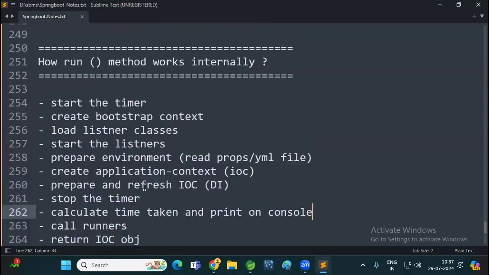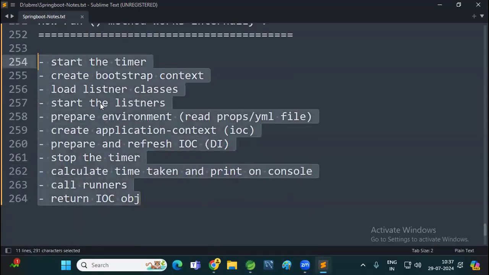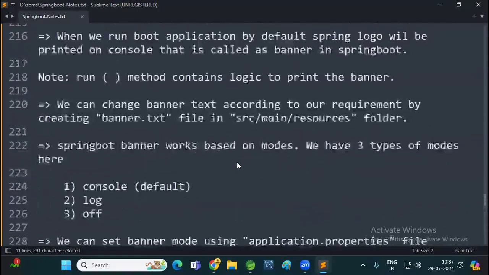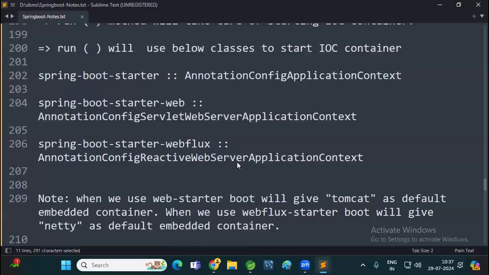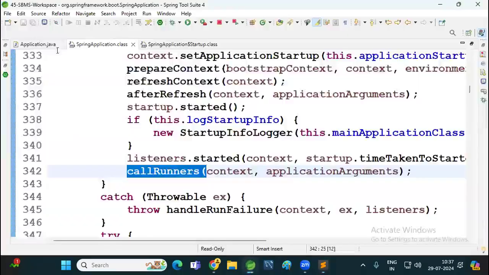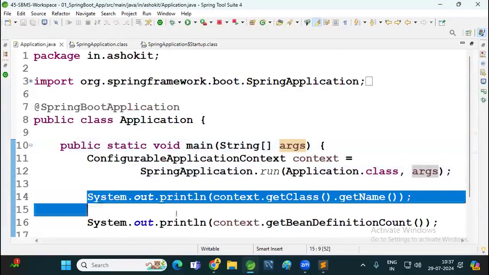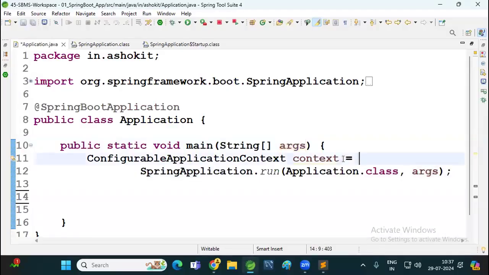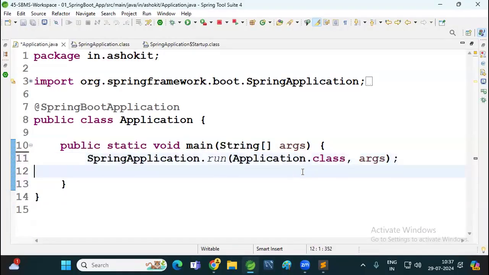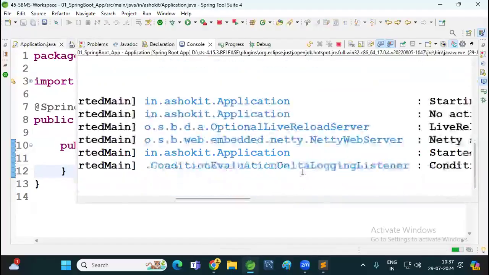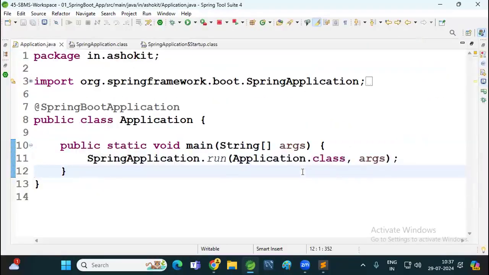So this is the execution flow of our run method. That means a lot of things are happening inside the run method. As a programmer, you see just one line of code, but in the background, so many things are happening. Are you clear with my point?